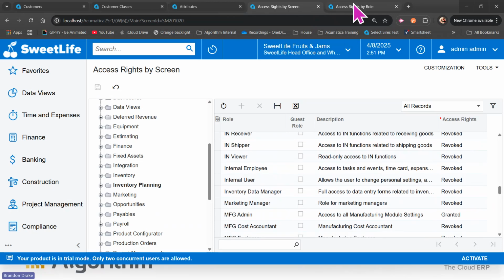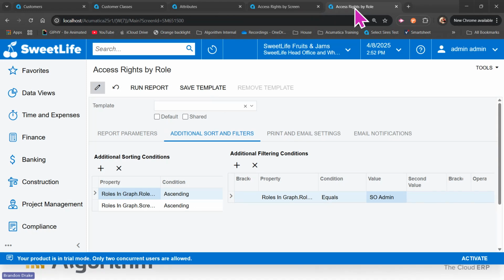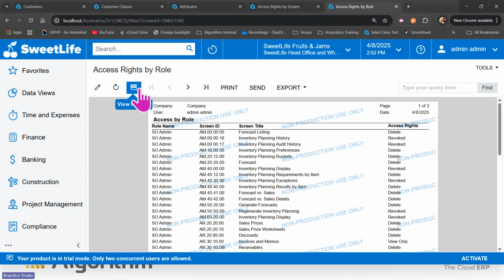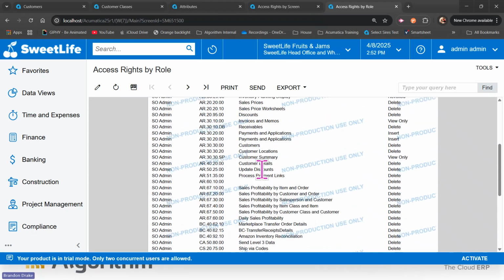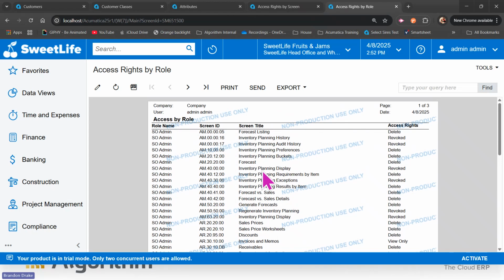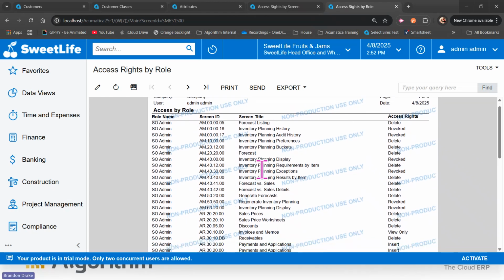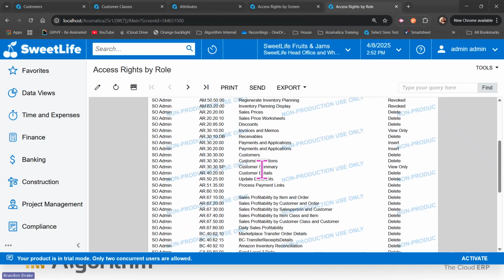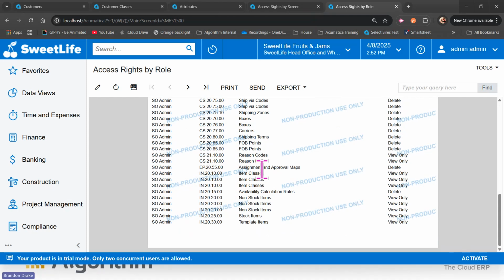But again, if you ever have any questions, a good way to do this is to pull either one of these reports, access rights by role or access rights by screen, and then enter some filtering conditions if you want to bring it down to a smaller subset of data. If I look here, you'll see that at that lower level of screen, for example, this is just looking at the SO admin rights and the different rights that they have to each of the individual screens. So again, nothing groundbreaking, but it can very much simplify.